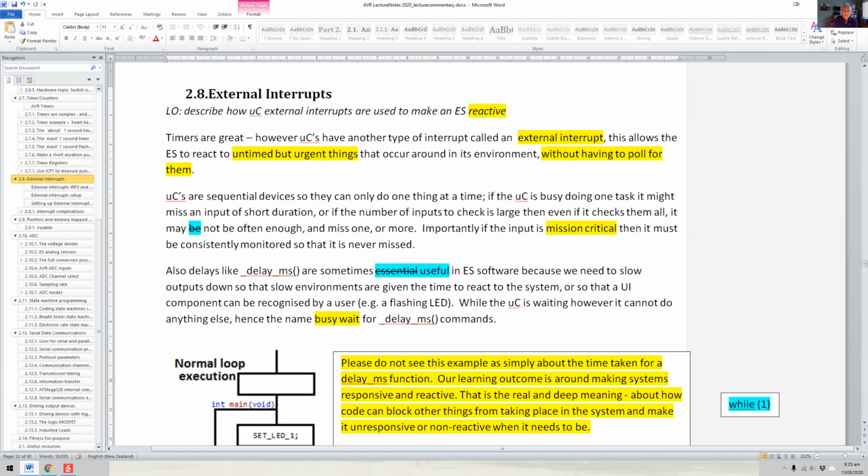But what if the thing that's happening in the real world doesn't have a regular basis to it, so it's untimed, and perhaps it's urgent as well? This might be what we would call asynchronous. It's just something that can randomly happen whenever, but has no regular timed schedule. So we would have to poll our switches, for instance, to check to see if they had encountered an input.